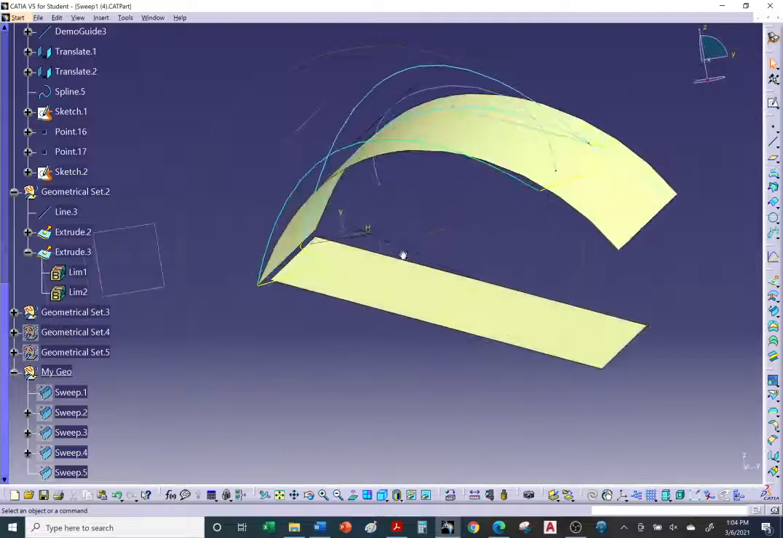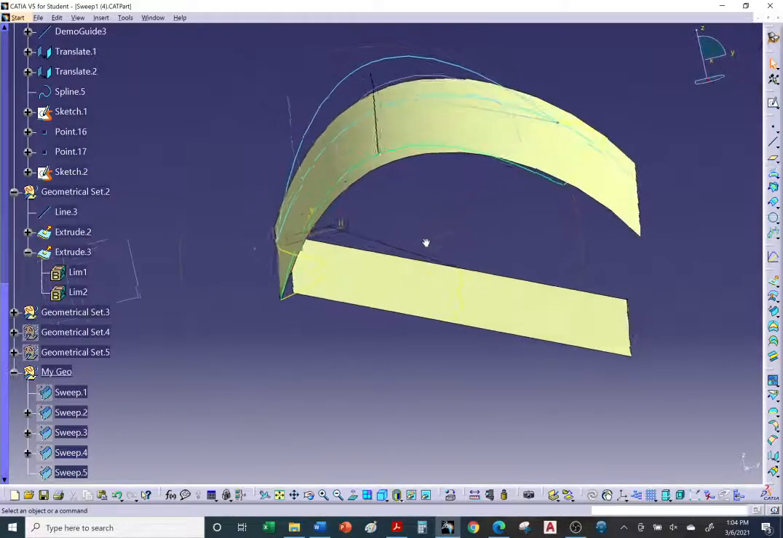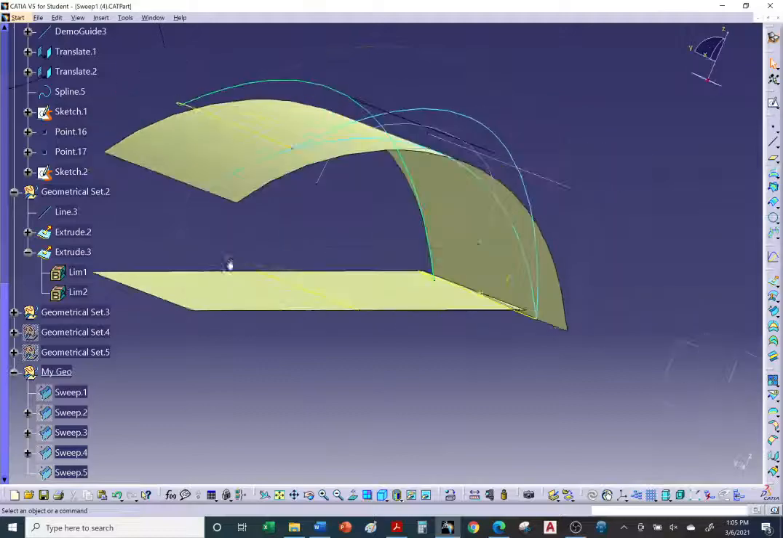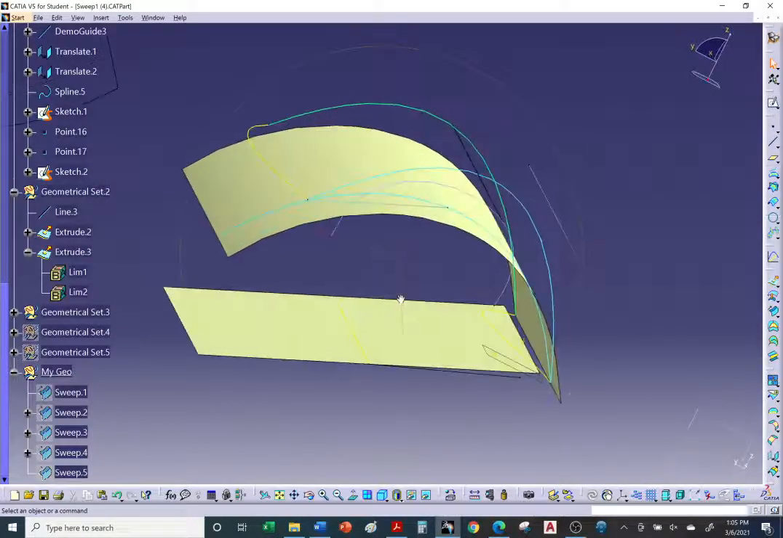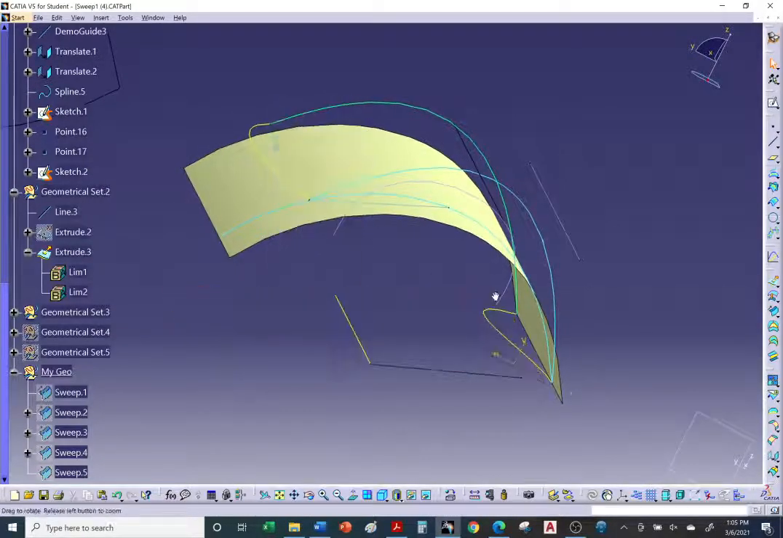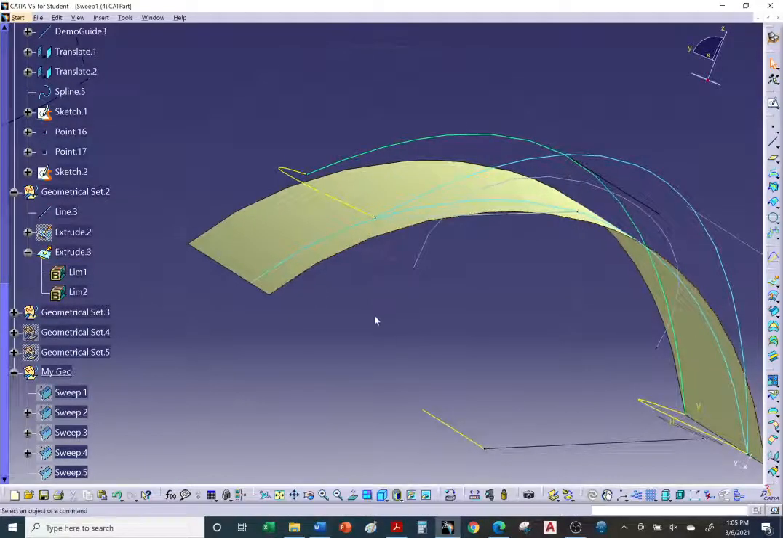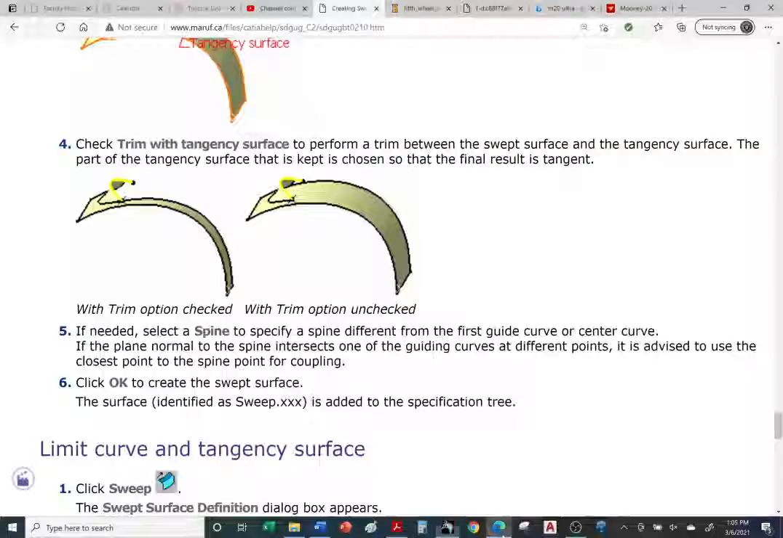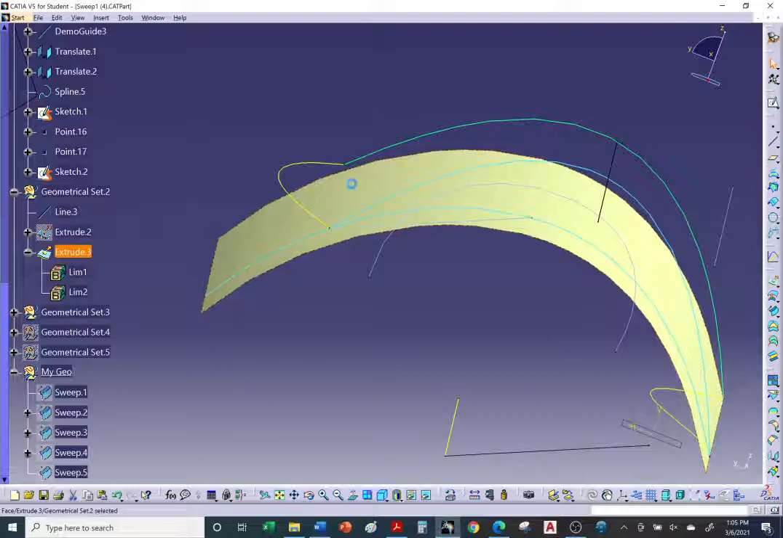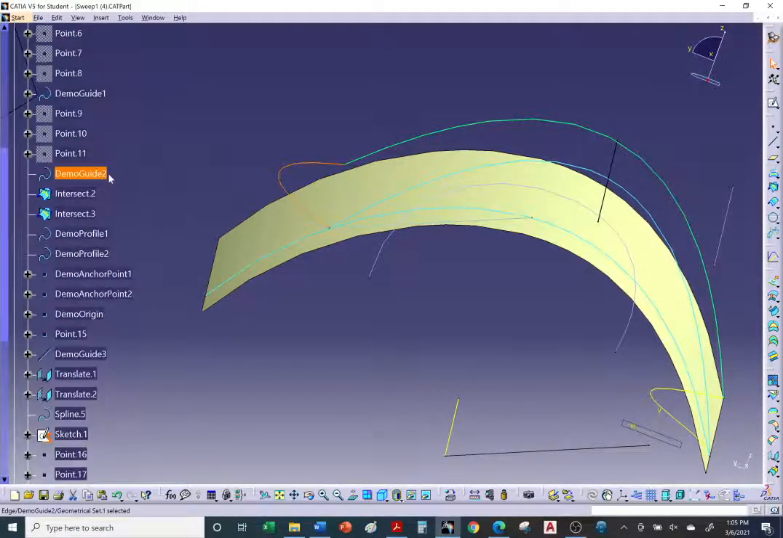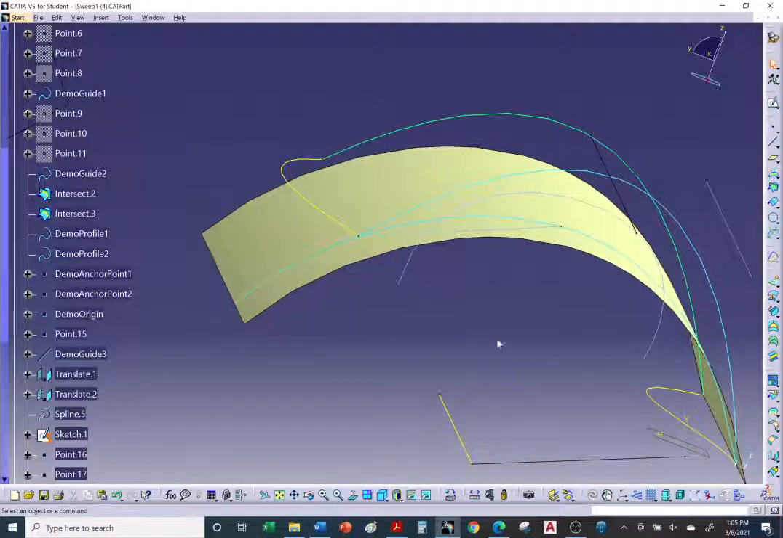Okay, is that right? Let's see. I'm thinking it's this right here. Let me hide this one. It looks like it's this one here. Yep, that looks right. Looks like it's the extruded surface and this curve here. So it looks like it's extrude 3 and guide number 2. Let's go ahead and do that.